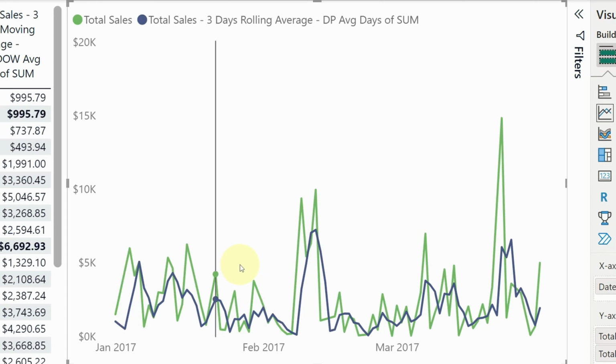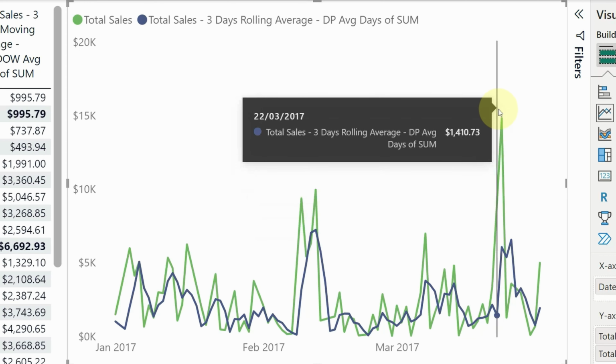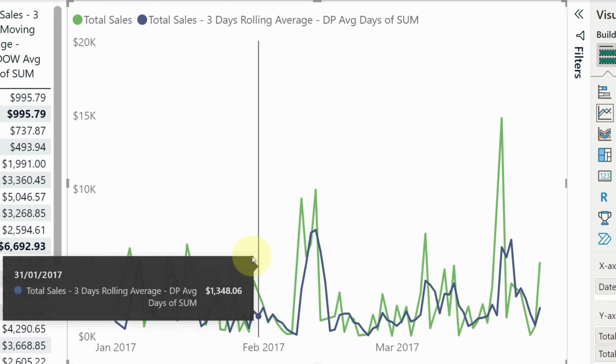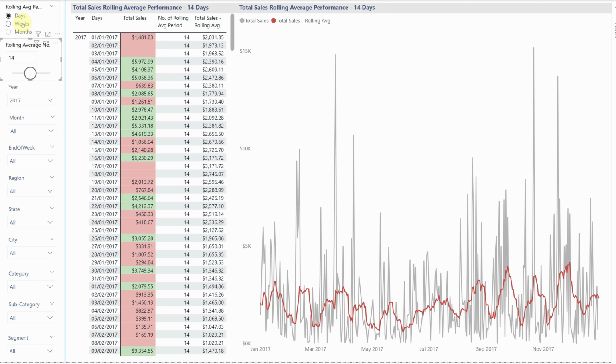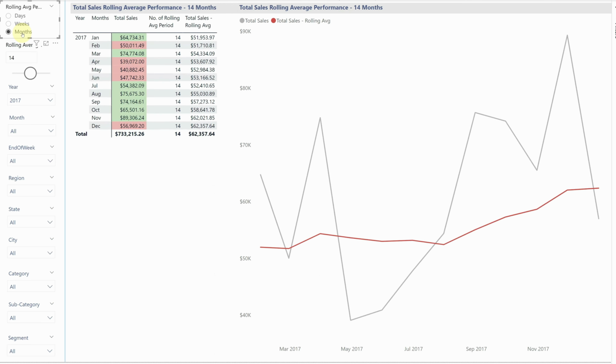Rolling averages are a great way to smooth out a time period if you have lots of peaks. It also gives you a sort of benchmark to look at performance over a certain period of time. And you can do this not only with days, but weeks and months and years if you wanted to. I'm going to show you how to do all three and how to dynamically change it, and use conditional formatting to highlight if it's above or below the rolling average too. So with that in mind, let's head over to my Power BI desktop.